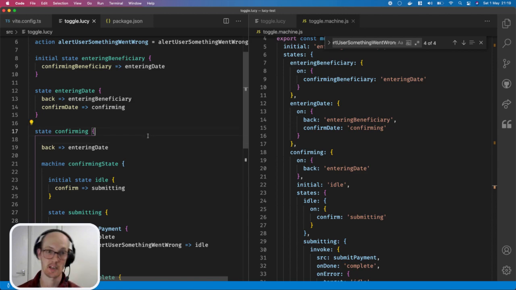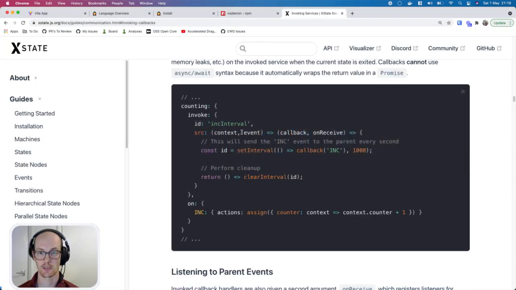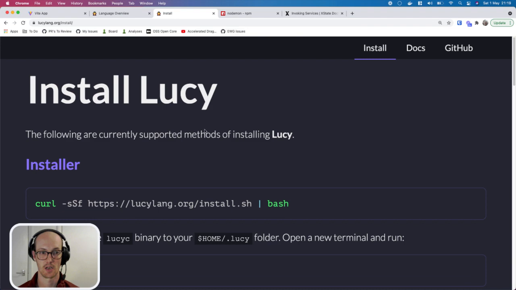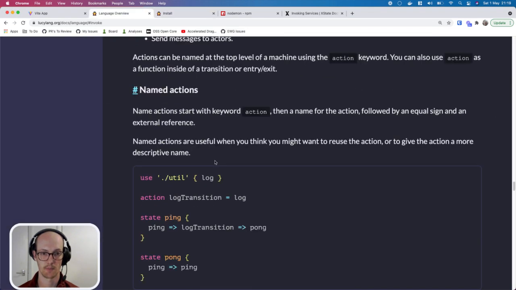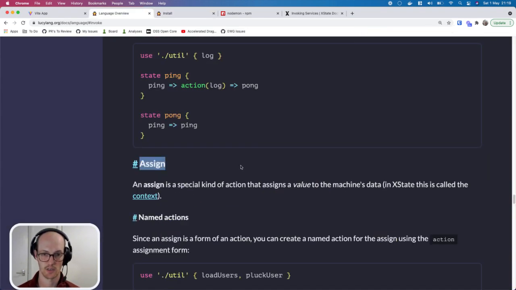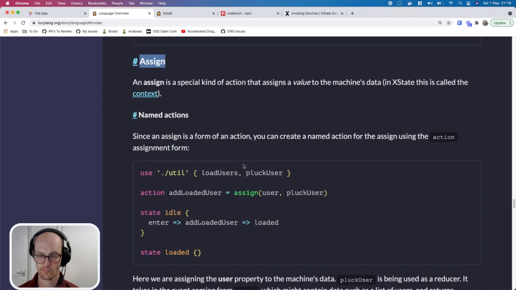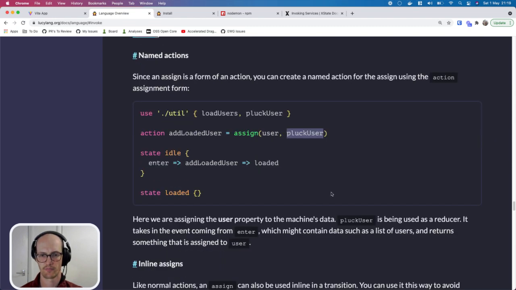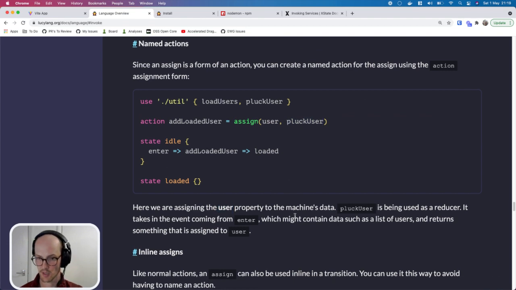Let's see if I can get assigns working. Assigns are going to be interesting. So Lucy's here. Let's look for assign. Add loaded user. User pluck user. What does this mean? Here we are assigning the user property to the machine's data. Pluck user is being used as a reducer. It takes in the event coming from there, and returns something that is assigned to user. Okay.